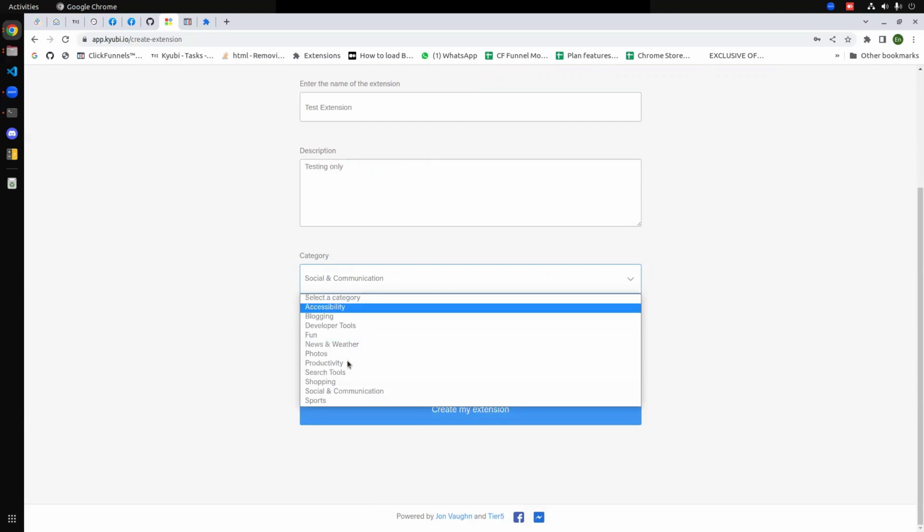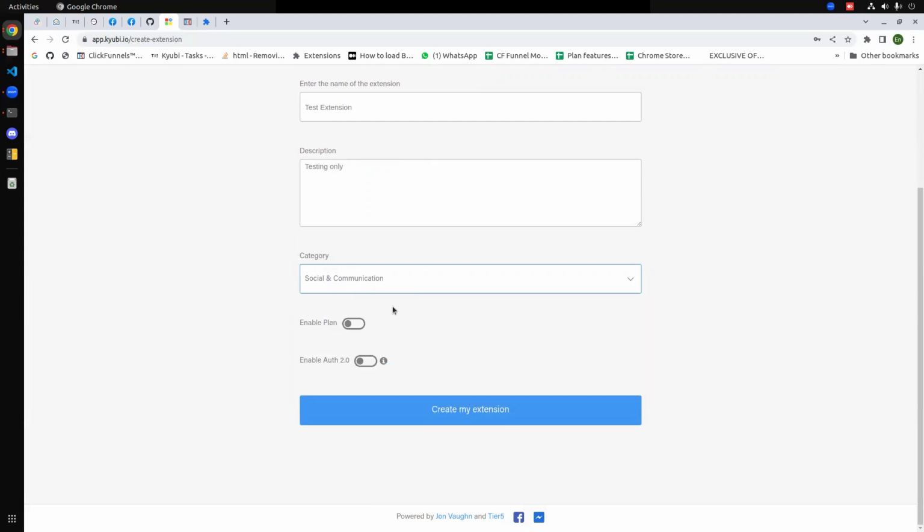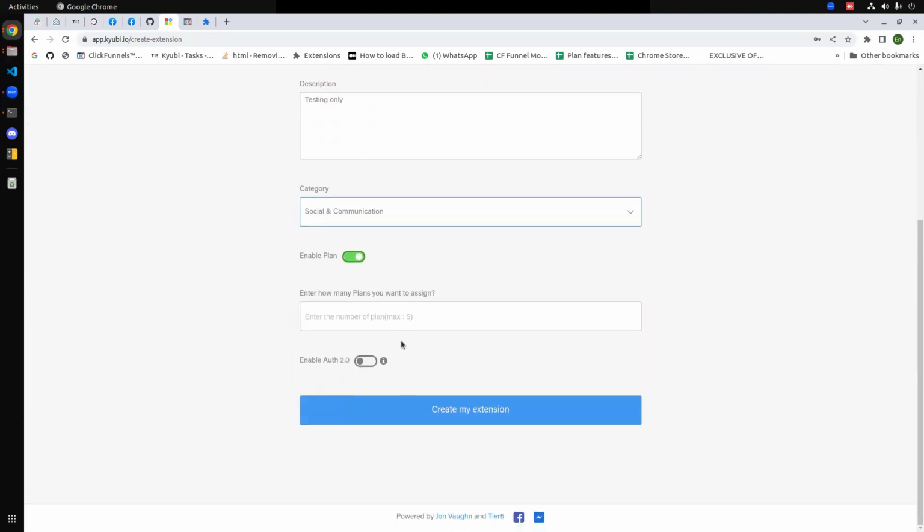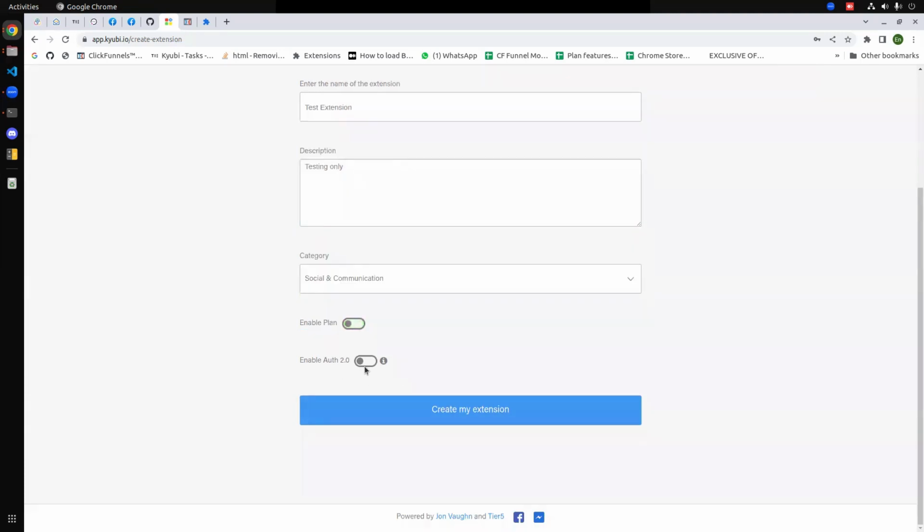So these are the categories which are available in the Chrome store. You can pick any depending on your own selection. Now you can also enable plans, that is, how many plans could be there in your extension, and you can add a maximum of 5 plans. Enable Auth2.